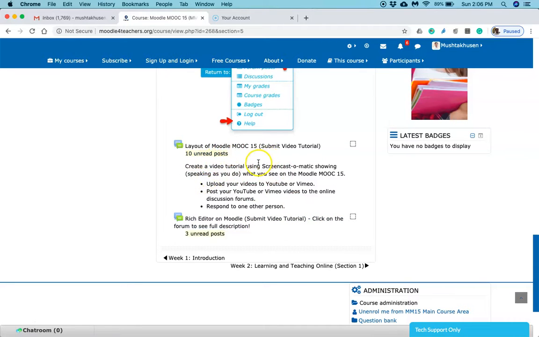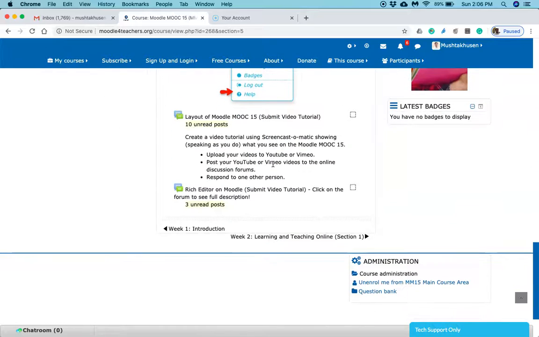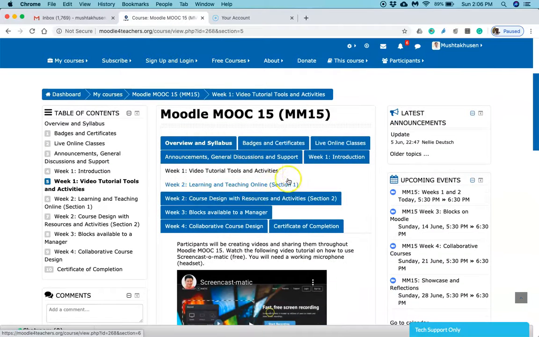Then the second assignment on this tab is layout of Moodle MOOC. That is what I am doing right now. I am going to explore the layout of this Moodle MOOC 15. Then the last one is Rich Editor on Moodle. Again I have made one video tutorial where I have shown all the features which are available in the Rich Editor of Moodle MOOC. So this is what you can see, details for each and every week.